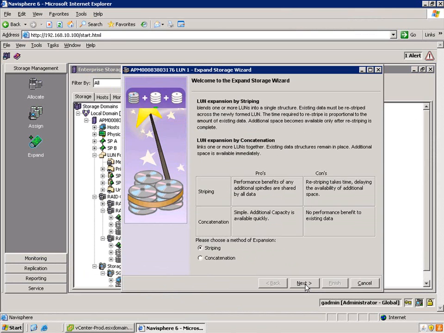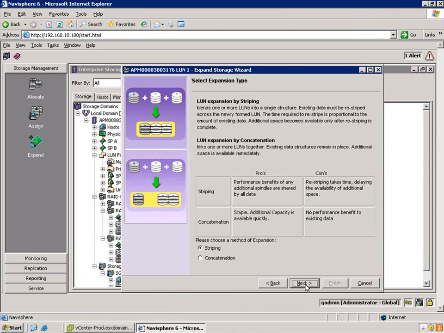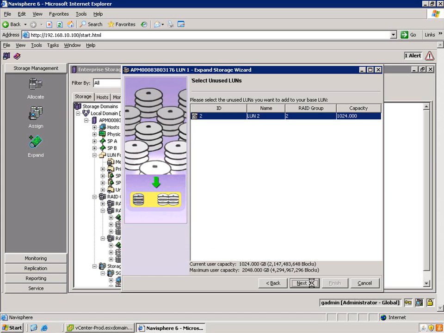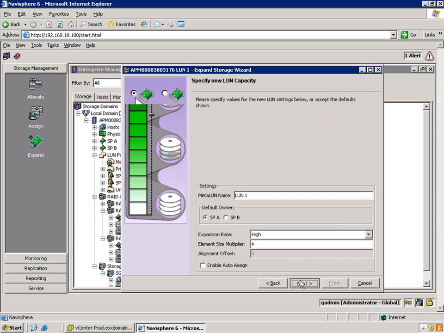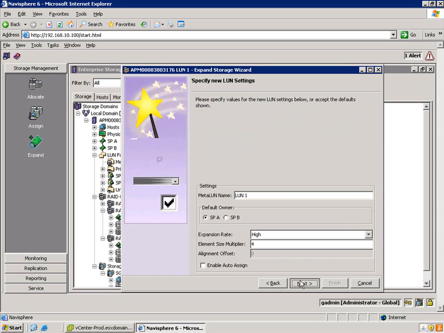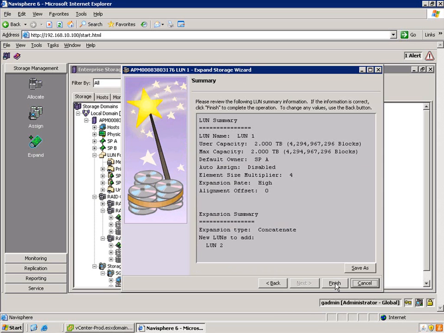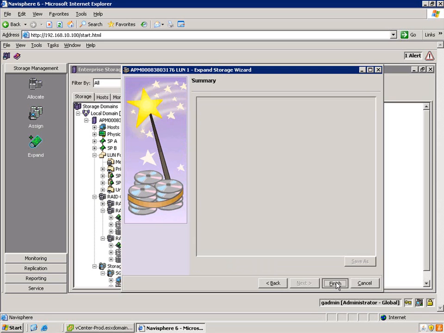There's actually a third major category on the EMC platforms, which is basically a virtual LUN task where you can entirely change the configuration of the LUN from one RAID type to another and so on and so forth. But in any case, bam, bam, bam, we're doing a concatenation, simple, easy, next, next, next, finish, and it's done. So again, this is a different way of creating a 2 terabyte LUN.